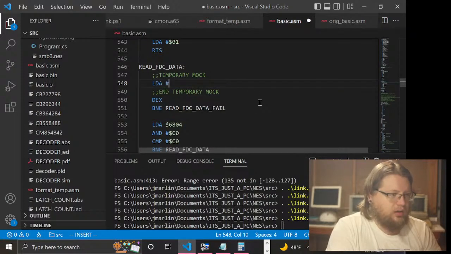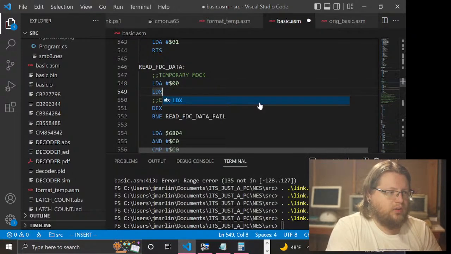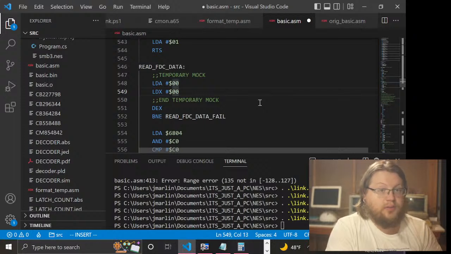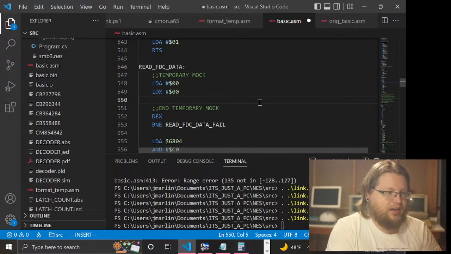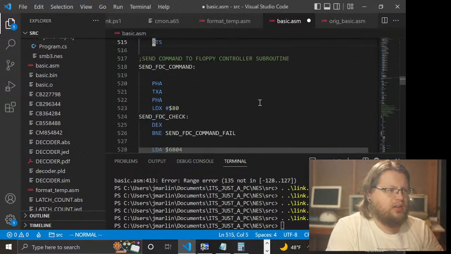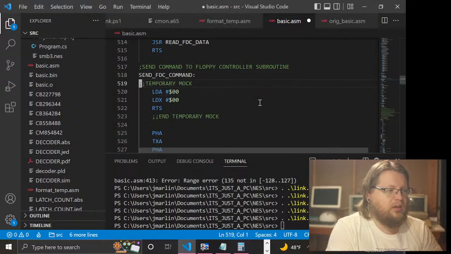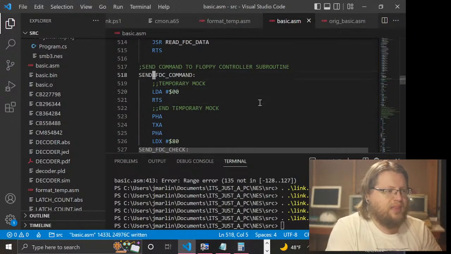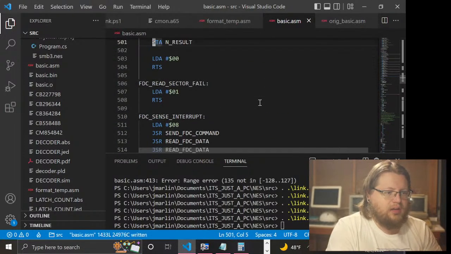Load A, 0, load X, 0. It's fully possible that it's these exact functions that are clobbering registers, but mocking them will help to tell me if that's the case or not, I suppose. And then RTS. Then I'm going to do the same thing with send FDC command, temporary mock. For this one, all we do is return the status in A, and that is it. So that should be my whole mock there.